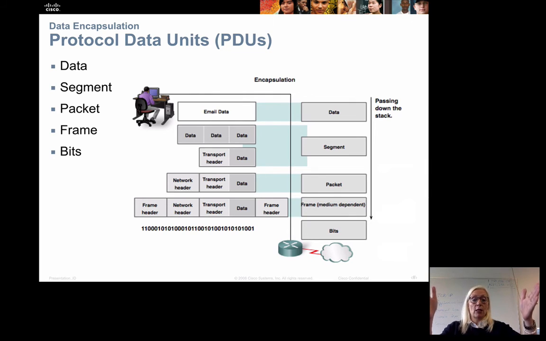Then my transport header and the data is moved down to the internet layer, where it's now called a packet, because now I put on another header. In this case, it's the networking header, where we put on, for instance, the source and the destination IP address, where it will be sent to and from whom it was sent.